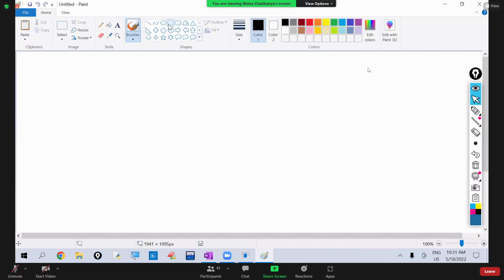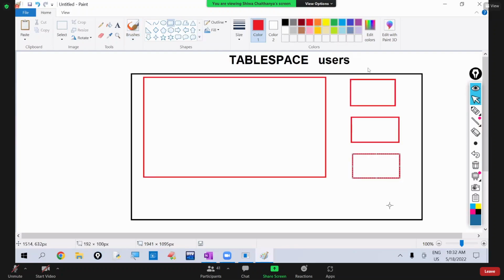Inside of this users table space, segments will be created. This is one segment. Like this, many segments will be created: segment 2, segment 3, segment 4. Inside of segments, extents will be created. This is extent 1, this is extent 2, extent 3. Like this, extents will be created.